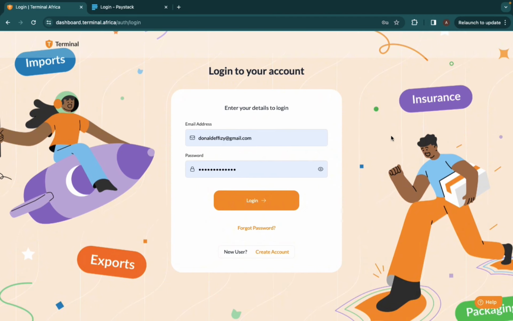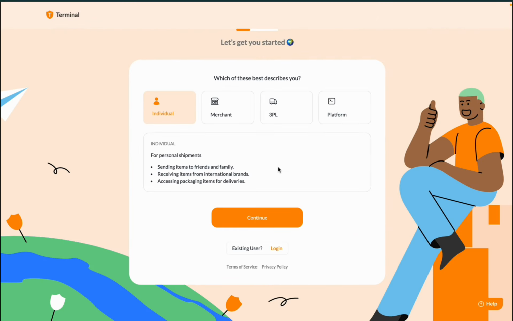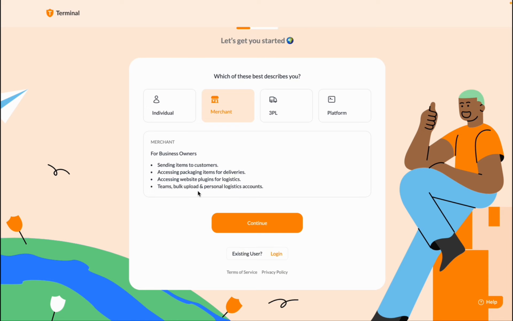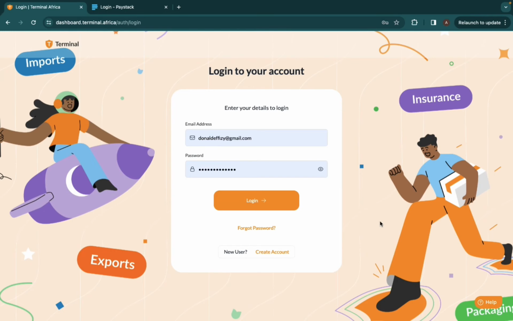If you don't already have an account with Terminal Africa, then you have to sign up. When signing up, you can either sign up as an individual or a merchant so that you're allowed access to integrations. Now, when that is done, log into your account.